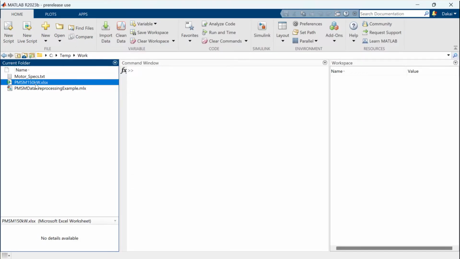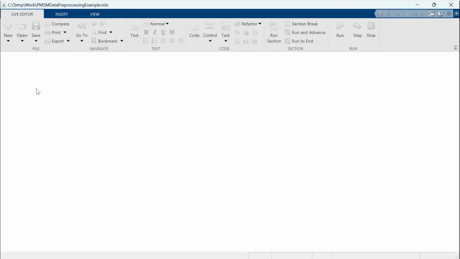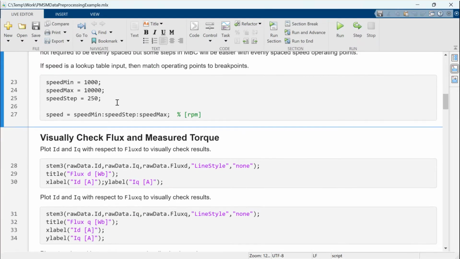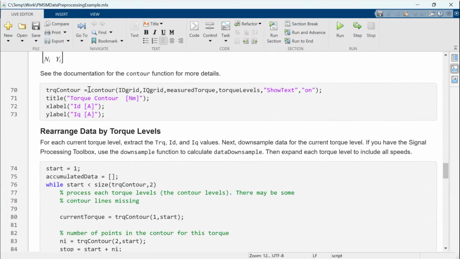Together, we will also provide a data preprocessing script, which is a MATLAB live script. We need this script to preprocess the raw data, rearrange it by torque and speed operating points, and then place it in a column format that's required by the MBC toolbox. Here in the live script, you will find a chunk of code which uses the contour function to plot different torque contours, which is right here, and rearrange data by these torque levels. The data is then copied for each speed operating point, because we need speed information to calculate voltages in order to implement a voltage constraint throughout the calibration process.